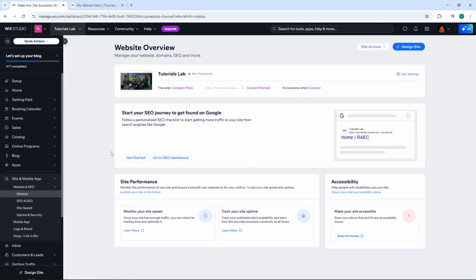This takes you to the specific settings and management tools for your website, separating it from any mobile app configurations you might have. From this page, you can preview the website settings you currently have. Take a moment here to make sure that this is the website you wish to manage, edit, and add blog posts to. This is especially important if you manage multiple sites under your Wix account, as you want to ensure you're working on the correct one.